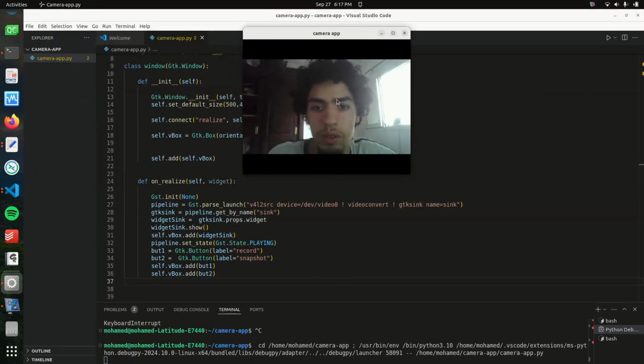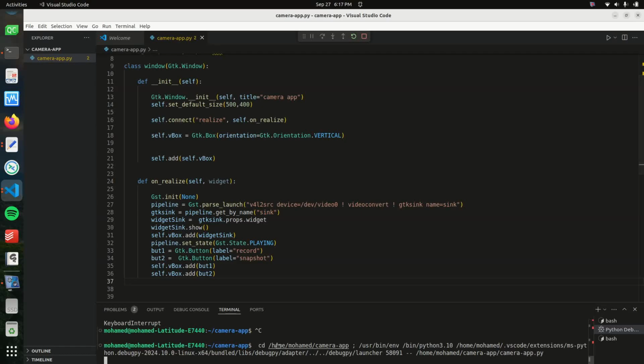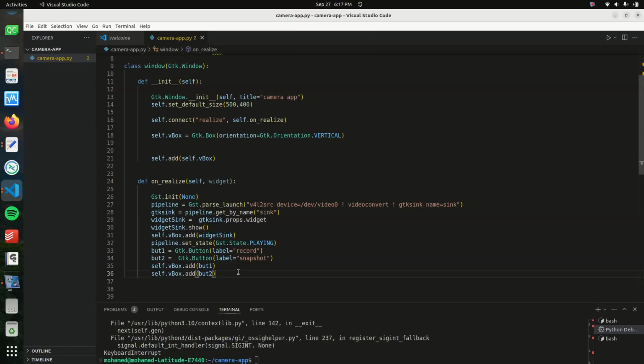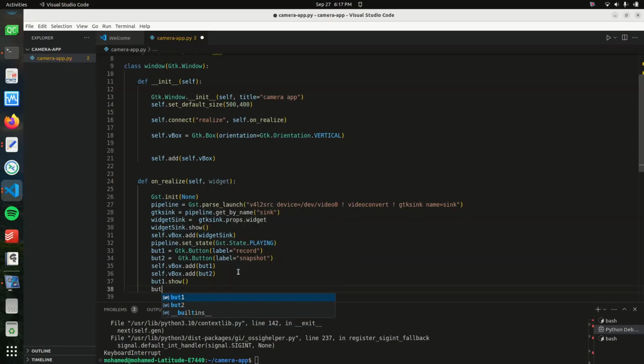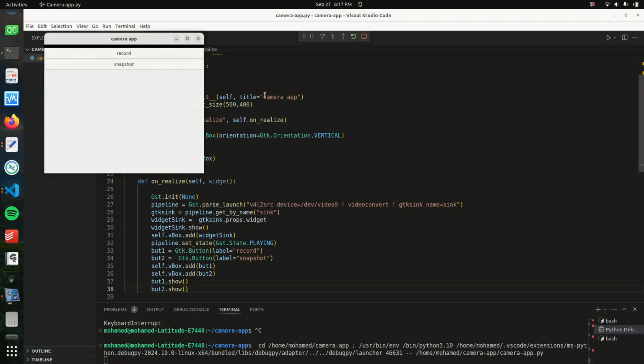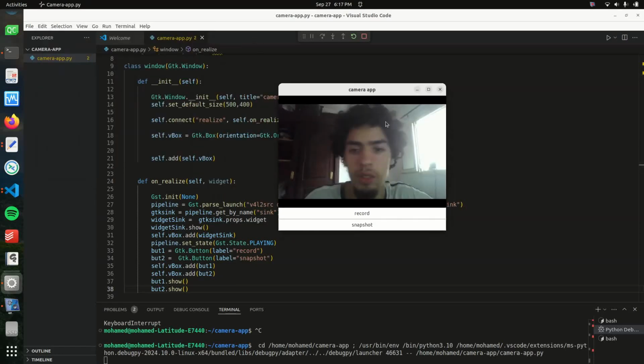And here you go. I see myself, but I don't see the buttons. Again, as we said before, show. So let's do button 1 dot show, button 2 dot show, and now rerun, and we should see them. Here you go. Record, snapshot, and our feed.